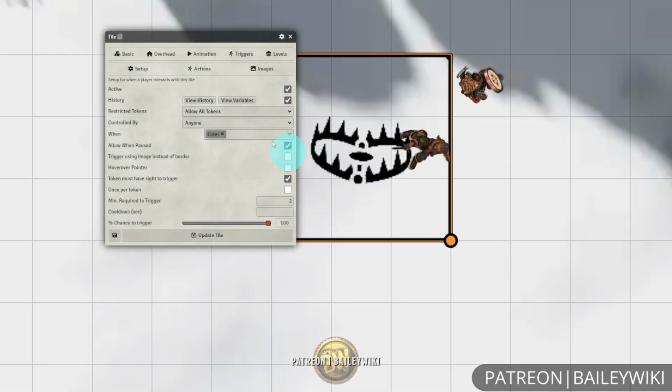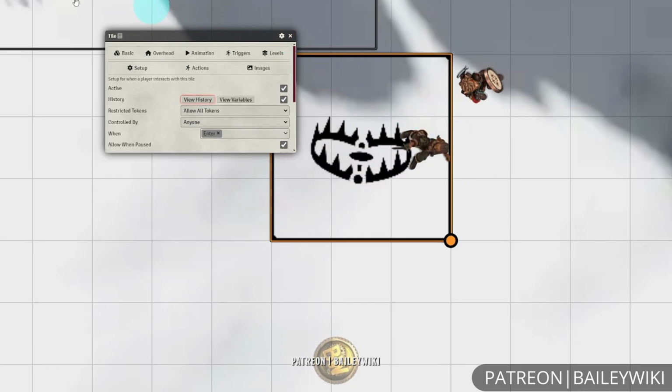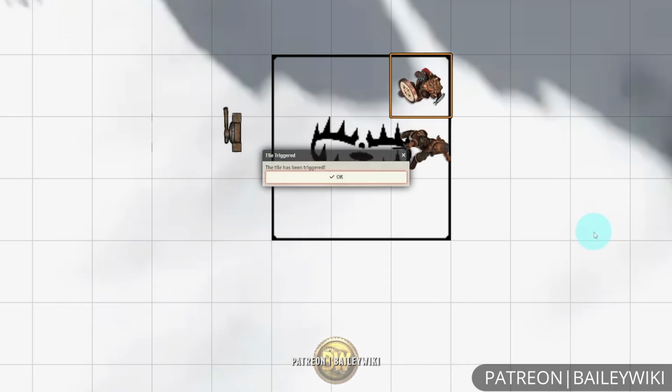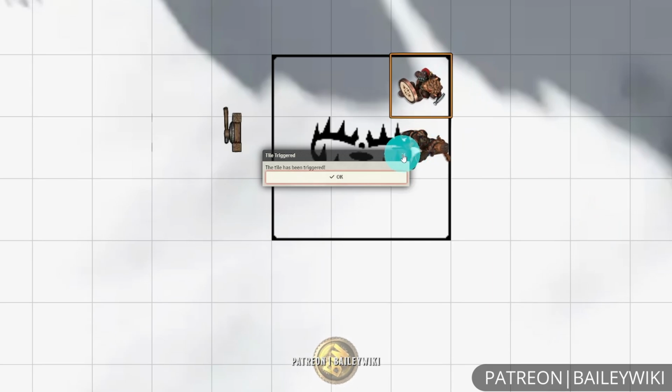We can corroborate this by looking at our history. We can see that the first time we entered, and then we entered again, and then we actually had that pop up. But now that's been triggered twice, it's not about each individual token. Instead, it's the total number of triggers that have happened to the tile. This can be useful for certain applications where maybe you want to surprise the party by, say, the third person walking over the tile causes something to happen, etc.